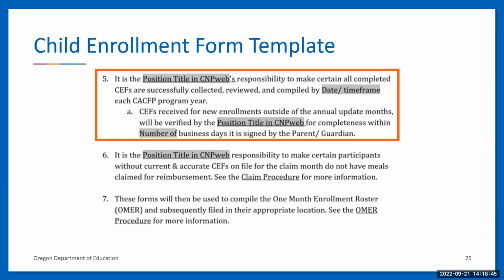Pro tip: as OMERs are reported in October, unless the organization is joining the CACFP outside of the renewal period, this date cannot be any later than October 31st. As a reminder, this is the date that CEFs are due, not the date that the OMER must be created by. This date will not apply to new participants, as they are still required to have a complete and valid CEF on file, no matter when they start attending the site.